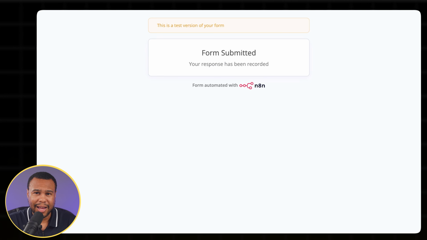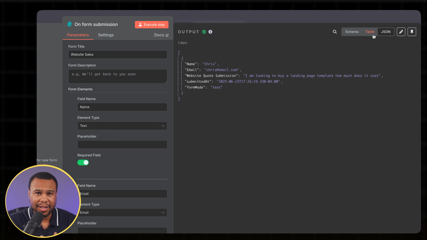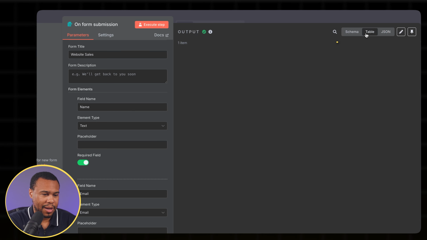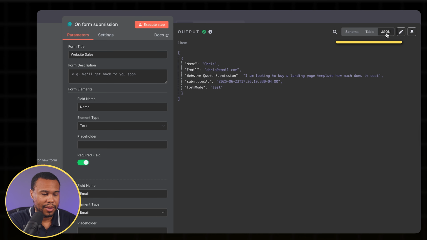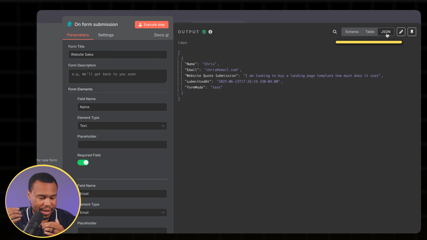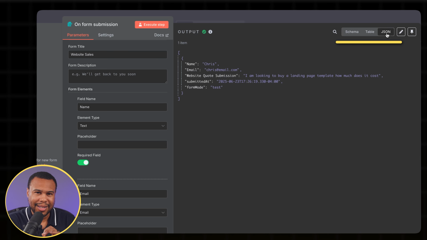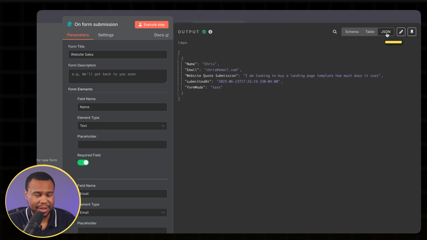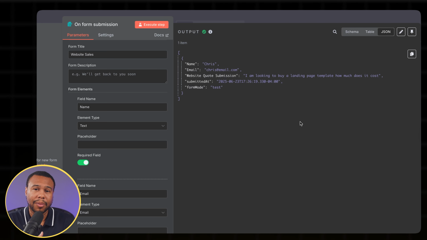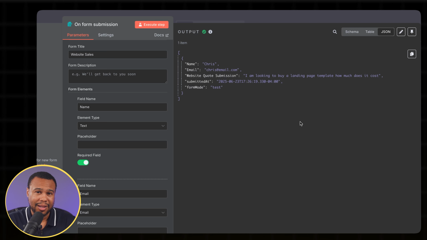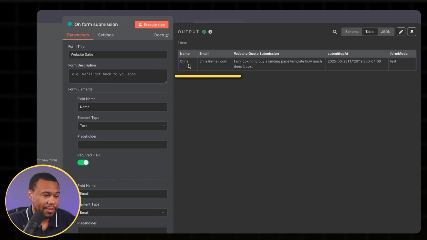Now that we submitted our data, let's go back to the node and try to understand exactly what happened. If you take a look at this, you'll see that the data we entered can be viewed in 3 different formats. There's table, schema, and JSON. Now, JSON is essentially just a way for computers to speak to each other in a format that's easy to read. It's organized in pairs called key and value. So just like a table, you can actually look up any value by its key. So for example, if we wanted to find the name, I would look up name and I could see the name is Chris. And I can do the exact same thing with email and I can see the email.